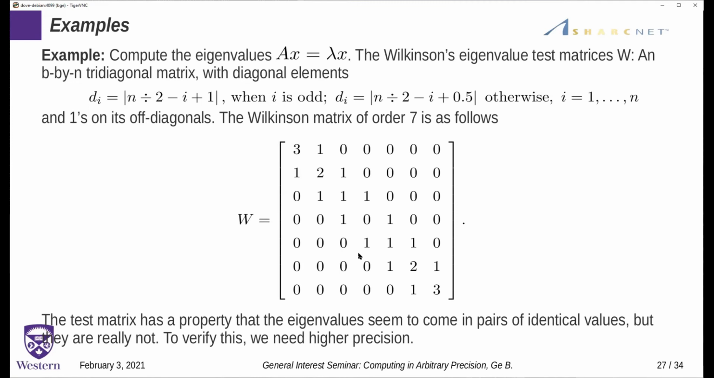The reason that people want to use this Wilkinson eigenvalue test matrix is to test the accuracy. This matrix has a property that the eigenvalues seem to come in pairs of identical values, but they are really not. In order to verify this, we need a higher precision.